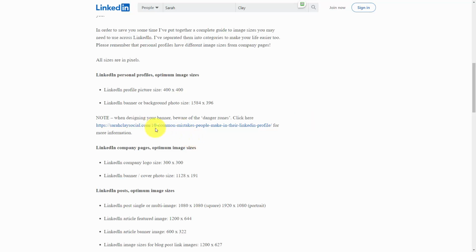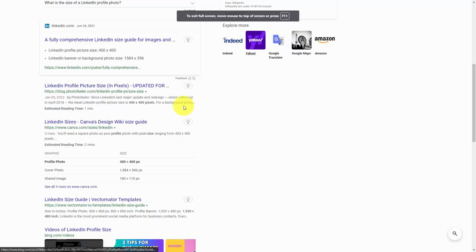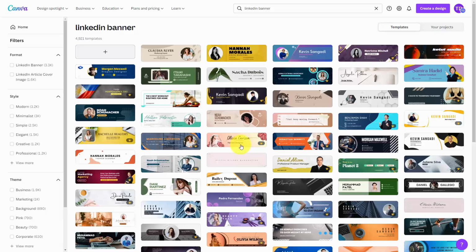In fact, this article is a good guide on things you can do to make sure your profile is optimized. Now, assuming your profile picture is what you want, we're going to make sure that we get the right banner size. If you use Canva, Canva does have its own LinkedIn size guide. You can also use that as a benchmark for how you're going to be creating your images. In fact, if you do a search within Canva for a LinkedIn banner, you're going to see a number of customizable banners available at the size that you want.